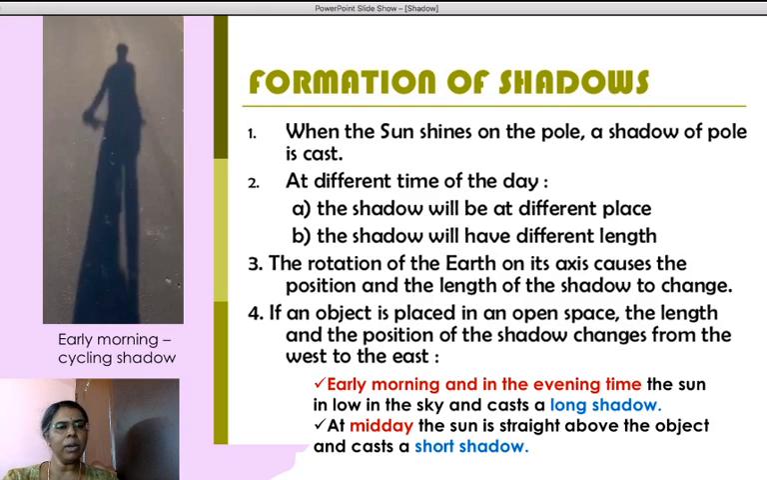So you could see here in the image, this is an early morning cycling shadow. See how lengthy it is. So in general, in the early morning and in the evening, you get long shadows, and at midday, the sun is straight above the object, and normally it results in the formation of a short shadow.